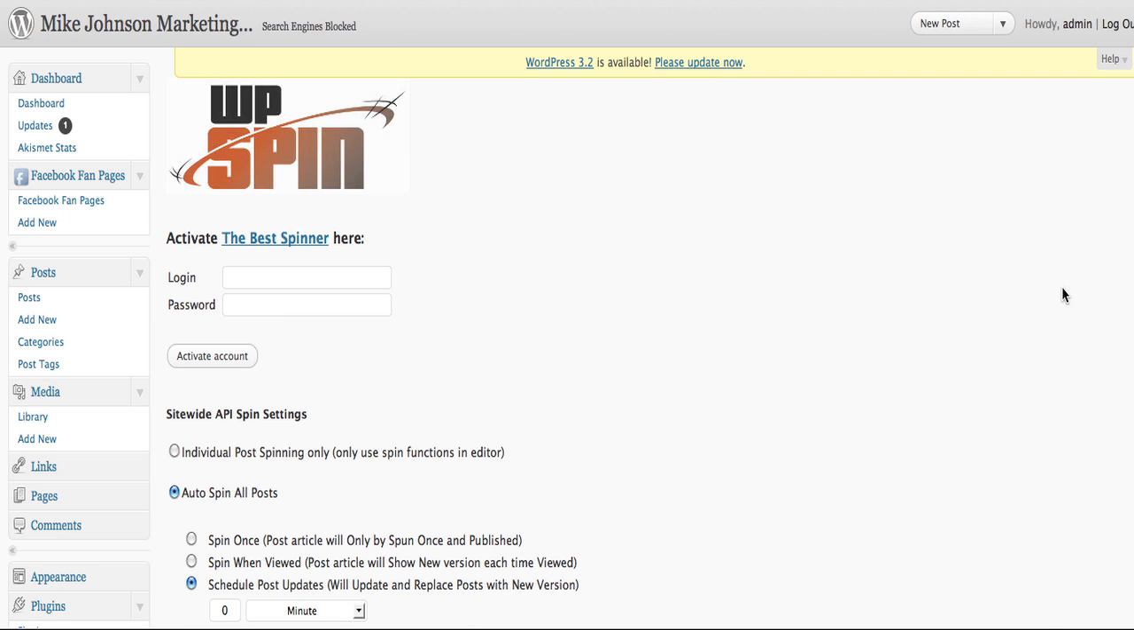Originally, this plugin was going to be called the WP SEO Updater, but because of its spinning functions and its integration with The Best Spinner, which is the best desktop spinning tool in the market, you have the ability to really spin your content to a unique level that will help you get past Copyscape and be unique on your blog and get past Google's duplicate content filters.